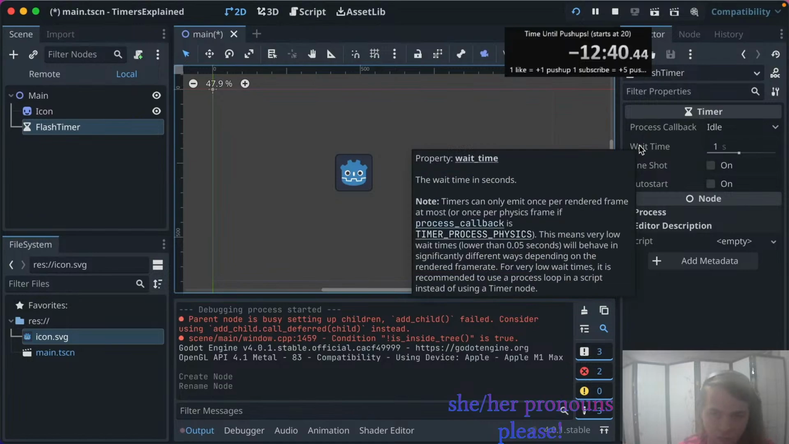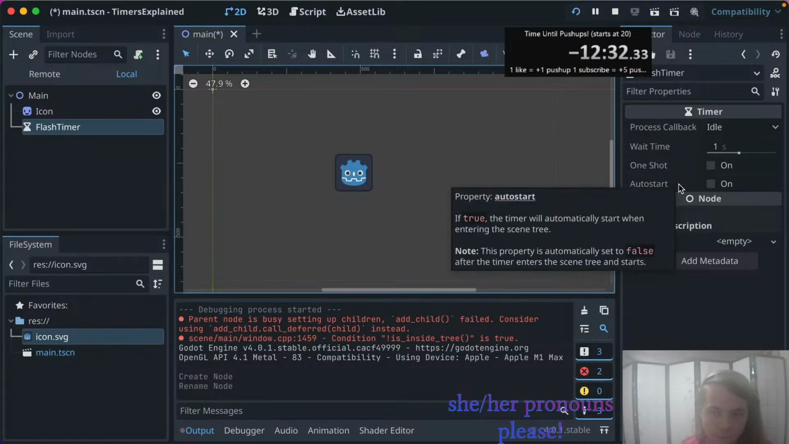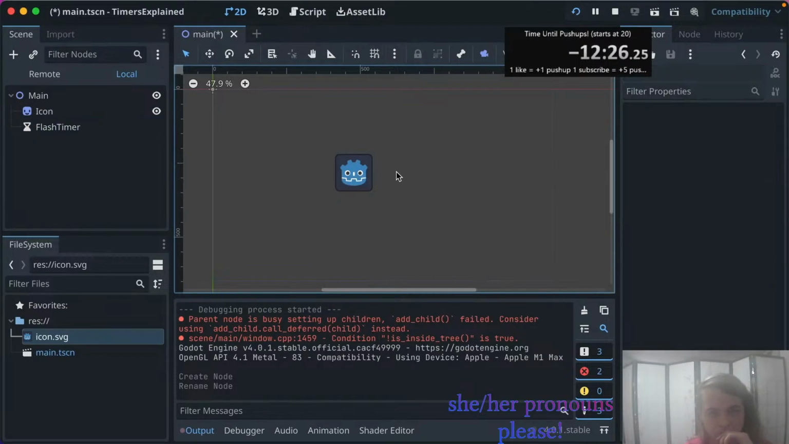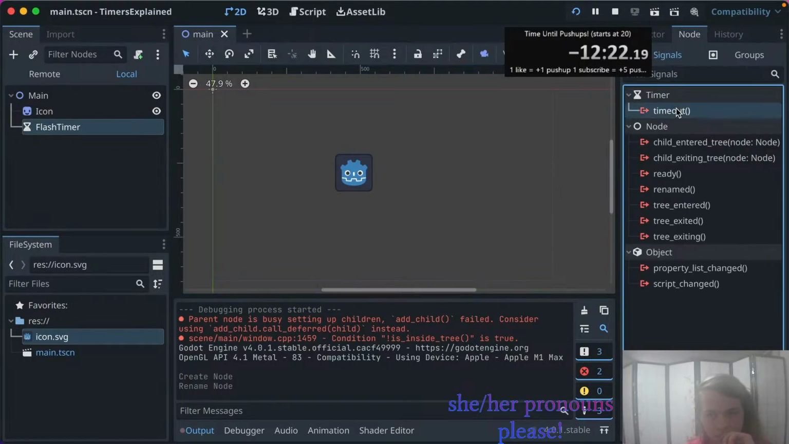We've got wait time. That's how long until the timer's over. Defaults to 1 second. We've got one shot, which just does the timer once and then doesn't repeat. And then auto start, which starts it right when it's added to the scene. Start automatically. We've got our node signals. Just one. Pretty simplistic. Timeout.